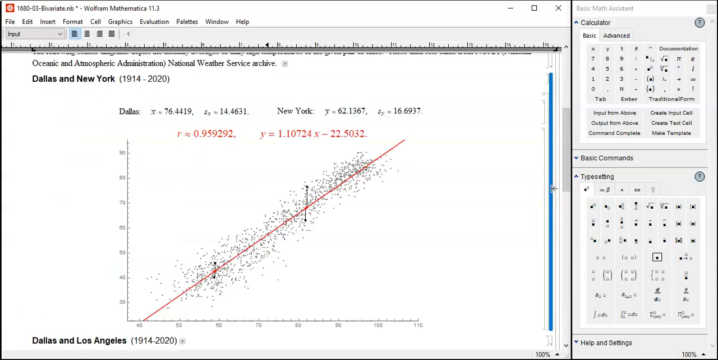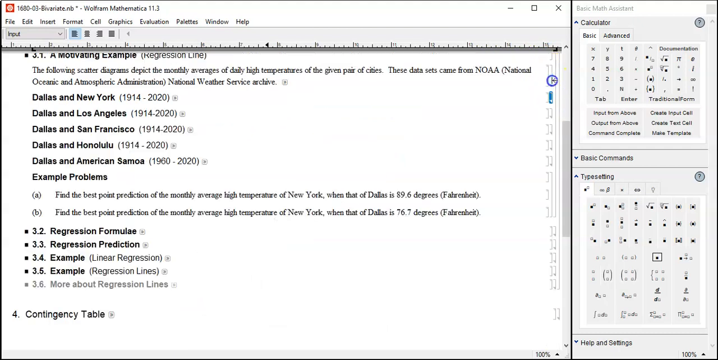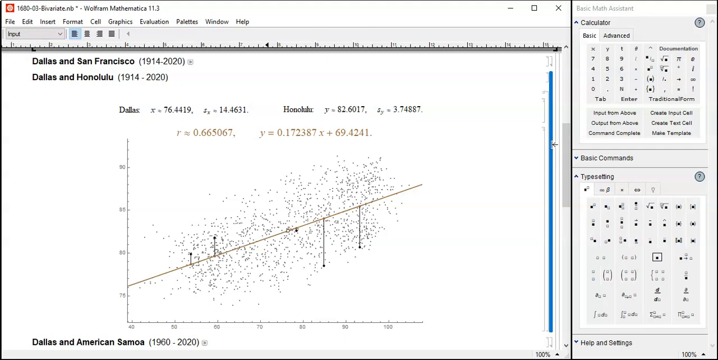Okay, we have some scatter plot and the line of best fit, the regression line, but it's a bit difficult here because the dots are a bit too tightly packed along the line. So instead of Dallas and New York, let's go to some other case. Dallas and Honolulu. Okay, this looks better because the diagram is a little bit fatter, so I can see the error a little bit clearer here.